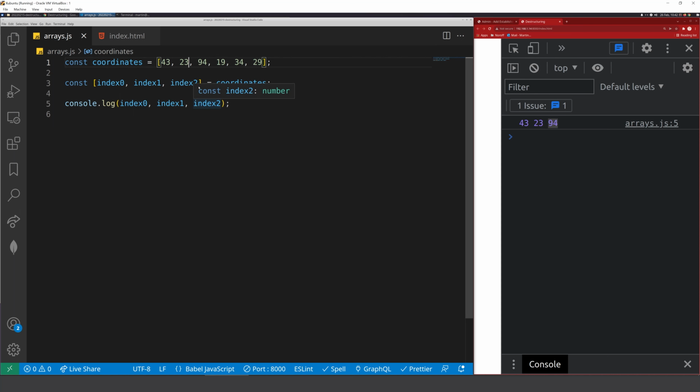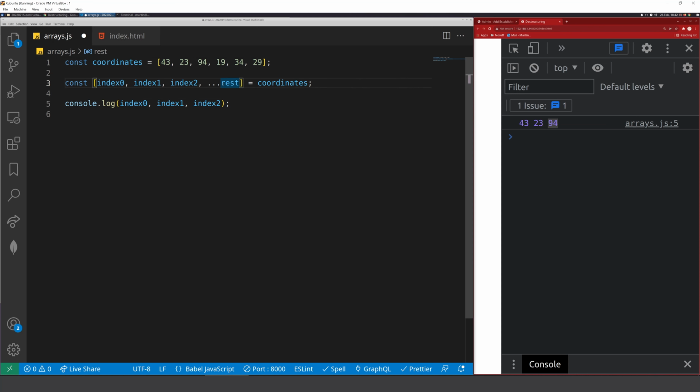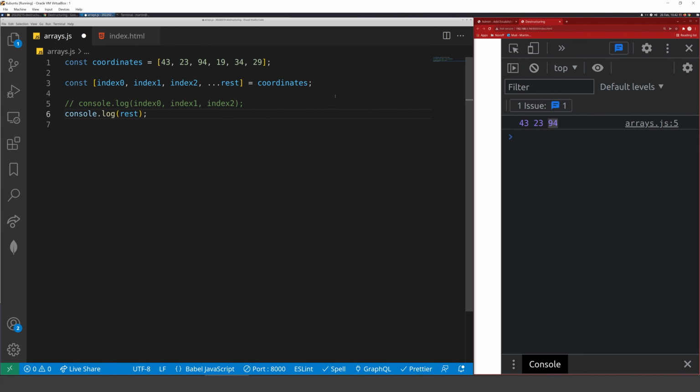Okay, so let's start looking at some of the other features like we looked at earlier. The first one we're going to look at is the rest syntax. Like that last one, when we looked at the objects, we could do the three dots and say rest. It doesn't have to be rest, you can give any name you want. What's important is the ellipses, or the three dots. So let's go, and I'm just going to comment that out, and I want to console log rest. Give it a second, if you can imagine what's going to happen here when I console log rest and save it. You can see that it's getting 19, 34, 29.